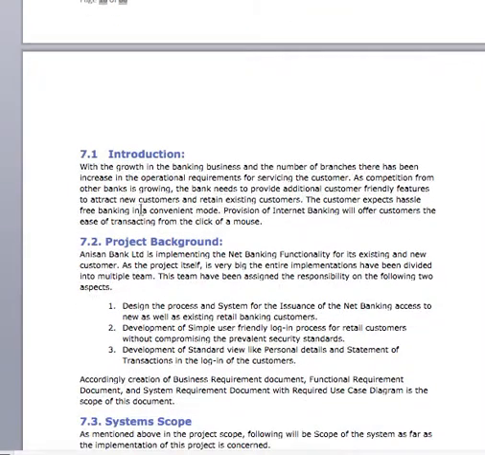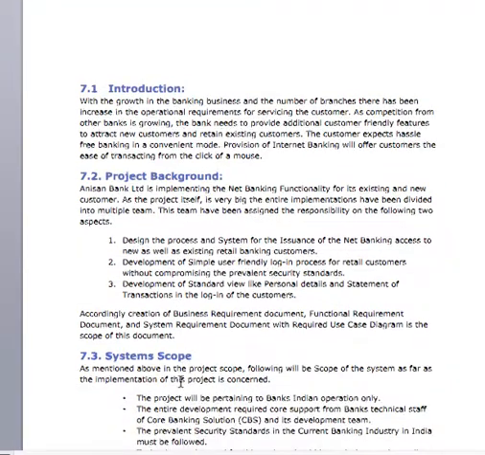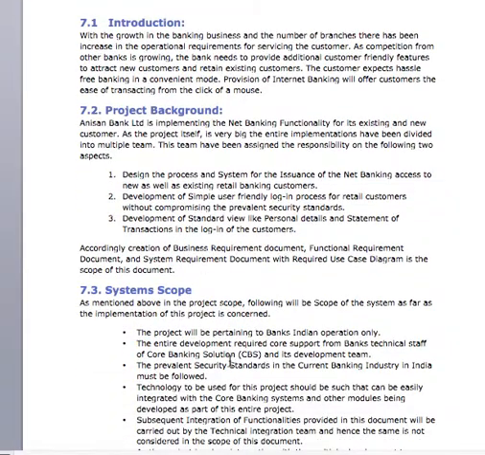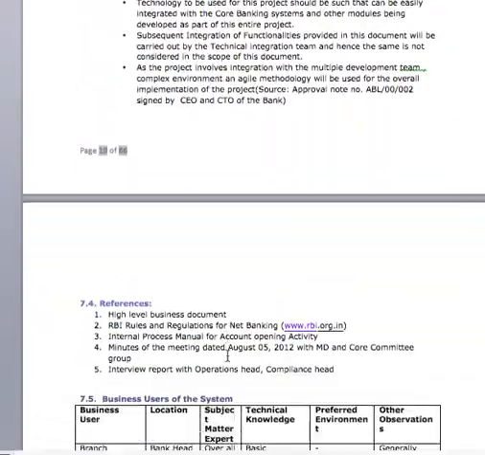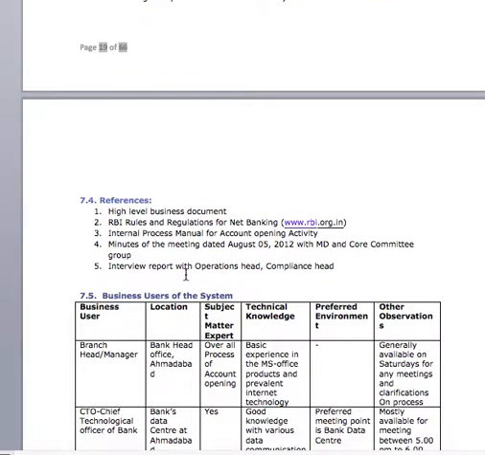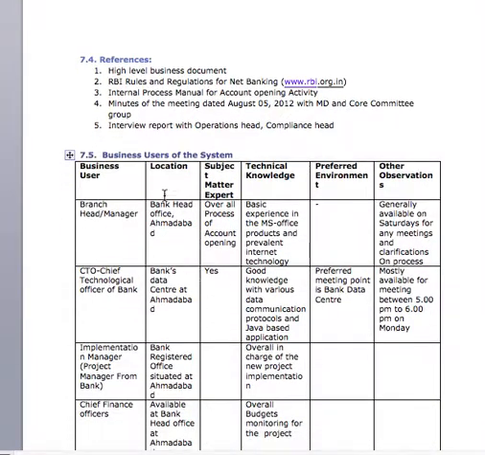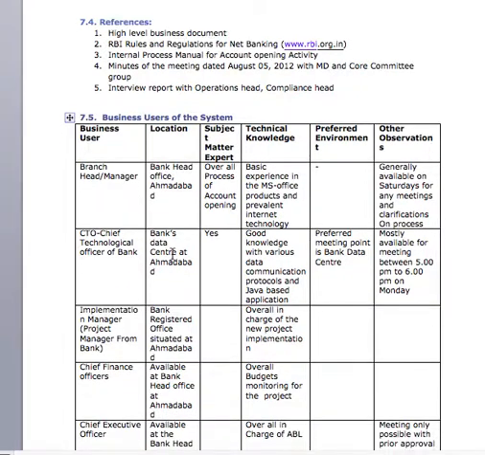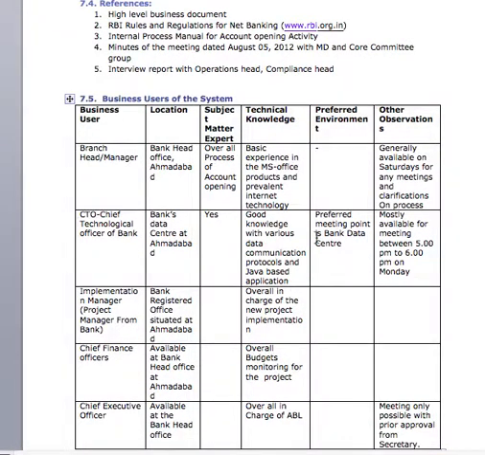And then here it is the introduction, project background, system scope, all of them are written very systematically. And then it comes to the reference, provided some reference document, business users information. If you see business user, location, subject matter expert, all these things we discussed while creating the stakeholder list, all of them basically have been captured well.